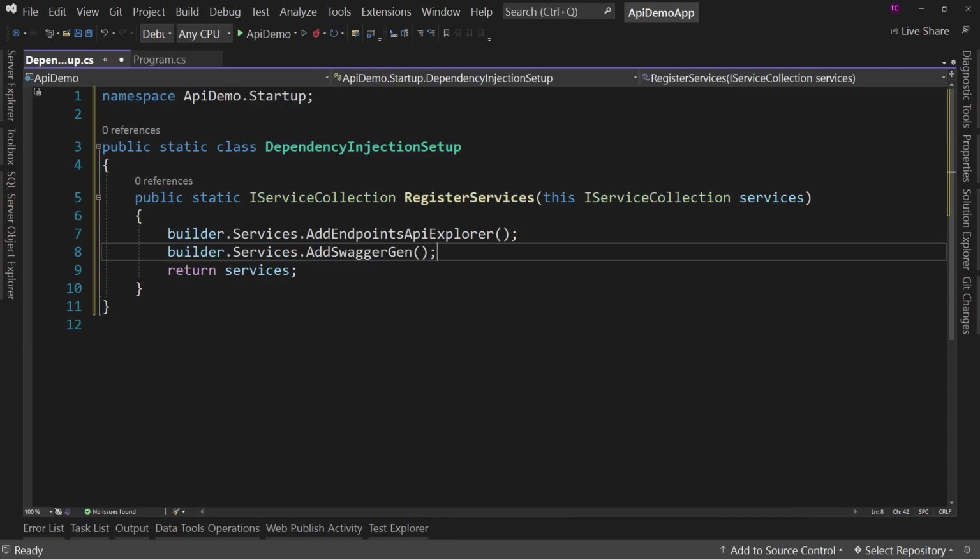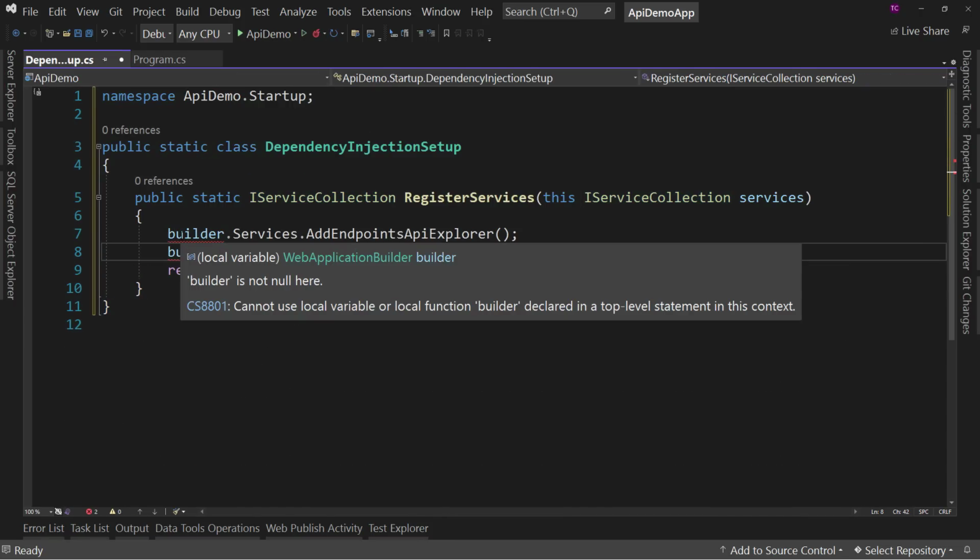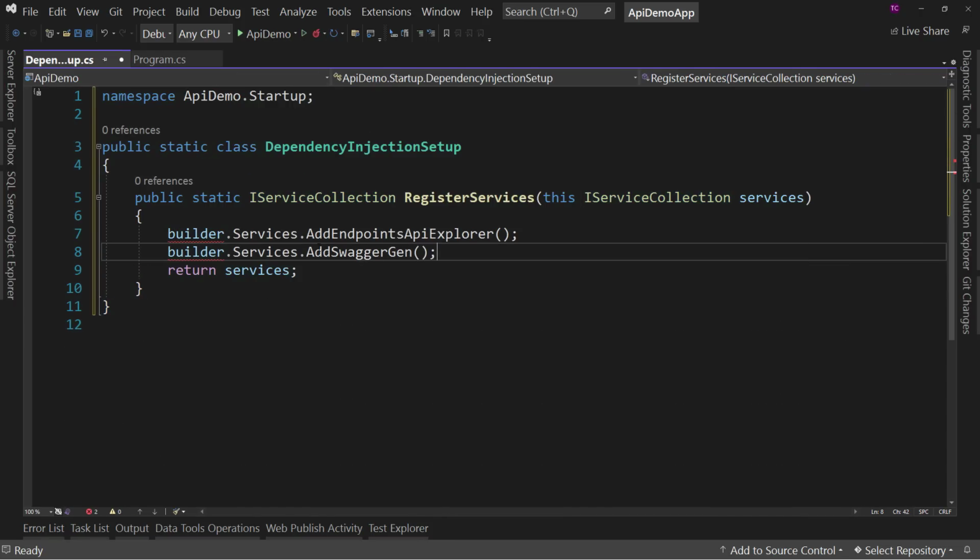And we're going to paste them in here, but they're not going to work because there is no builder. We don't have the web application builder, but we do have services. So we can say services.AddEndpointsApiExplorer and services.AddSwaggerGen, and then return that services.